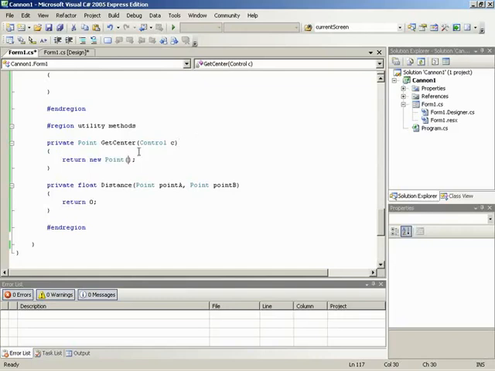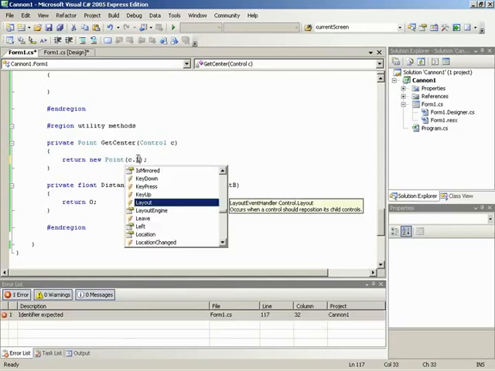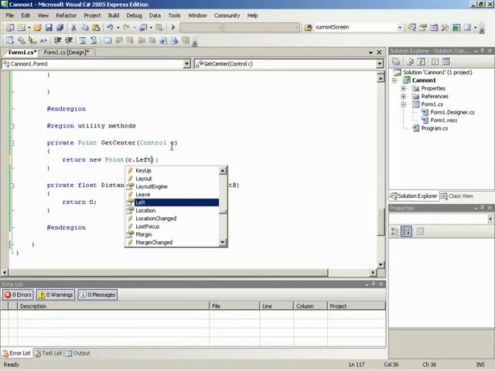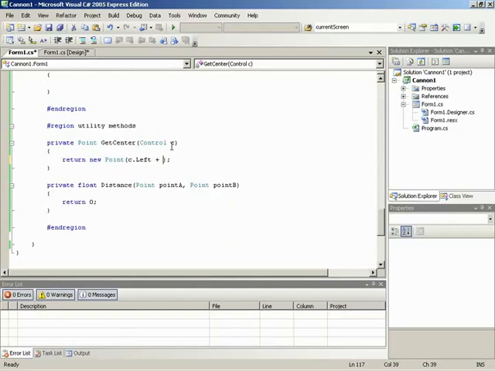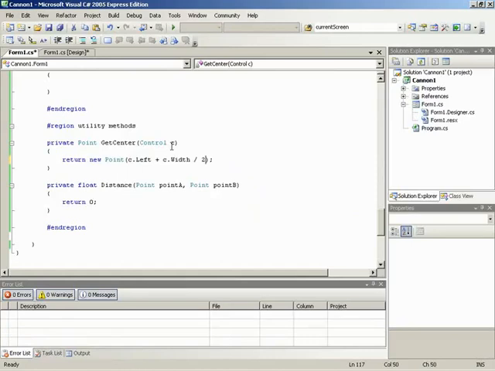All right. So if we're getting this centered point, let's take a look at our control. We'll take its left. This, of course, being the first parameter to point, so this value that I'm coming up with is going to be the point's x value. So we want to look at the control's left, and we want to offset that. So we're going to add onto that its width divided by 2. That will give us the center in x, or the center left for the point.